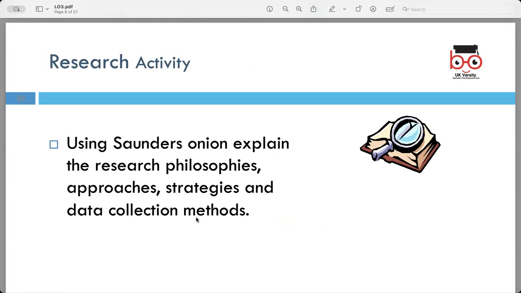Research activity, basically putting it all together. You should know the research philosophies: positivism, realism, interpretivism, and understand how they affect your outlook as a researcher.